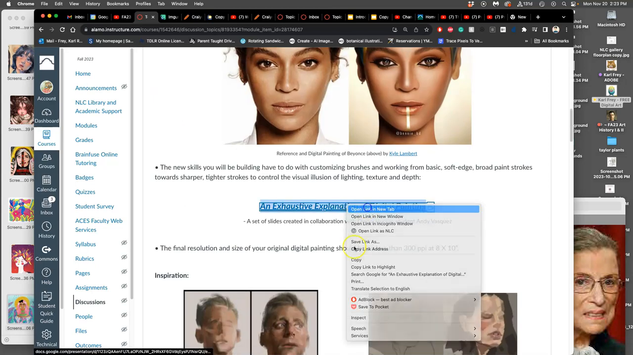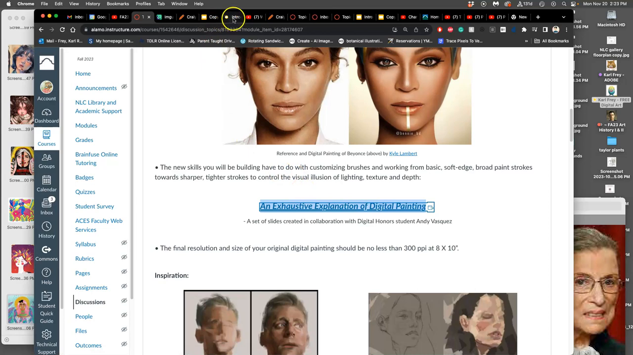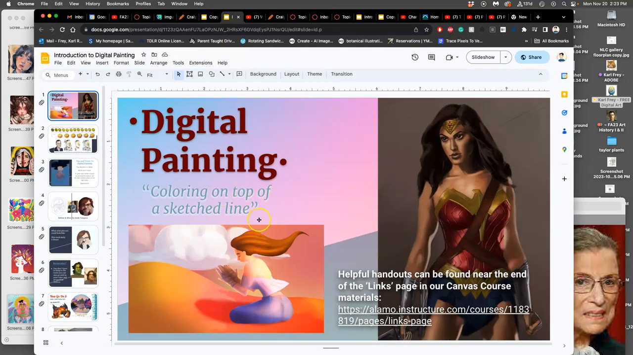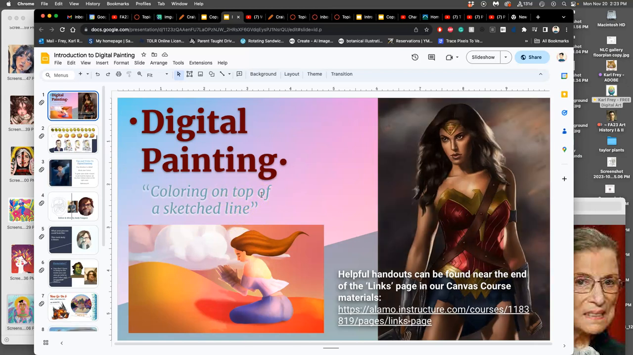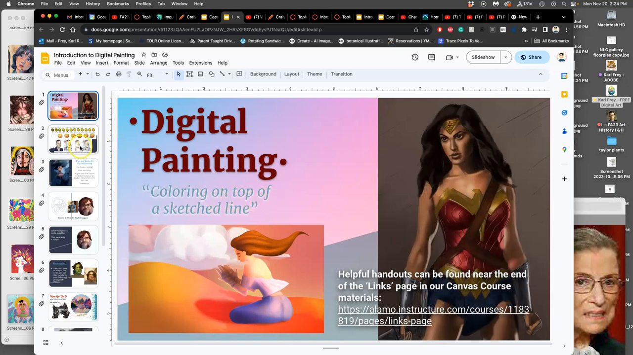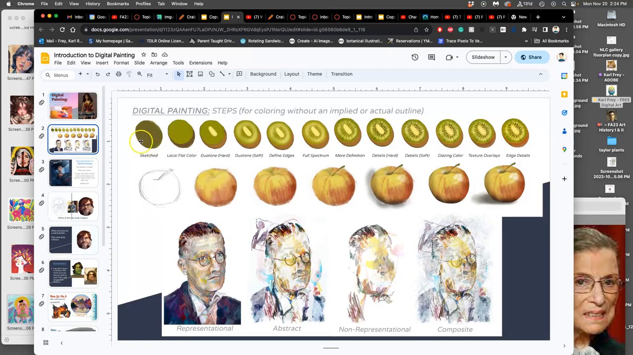These are two different slide examples. One is my introduction to digital painting and how it's different than digital coloring, because this is not underneath line art. This is going on top of a sketched line or just being based on shapes. This is called speed painting or shape painting. And then your end product, this is a past example I did of the author James Joyce.